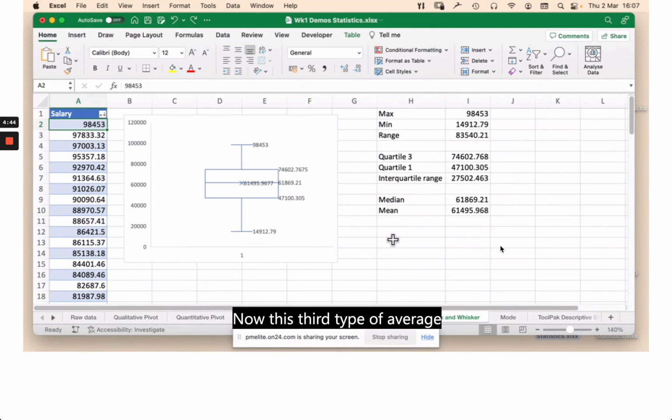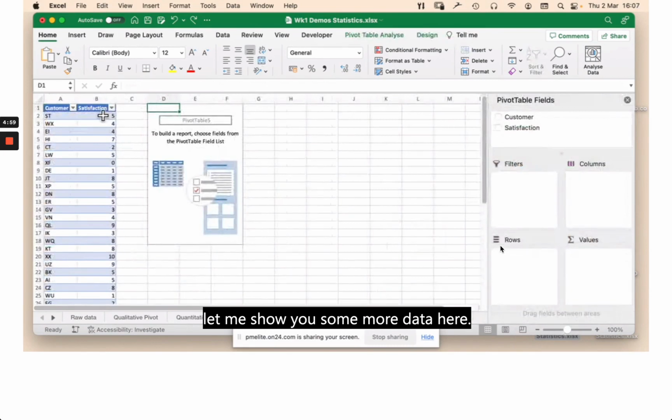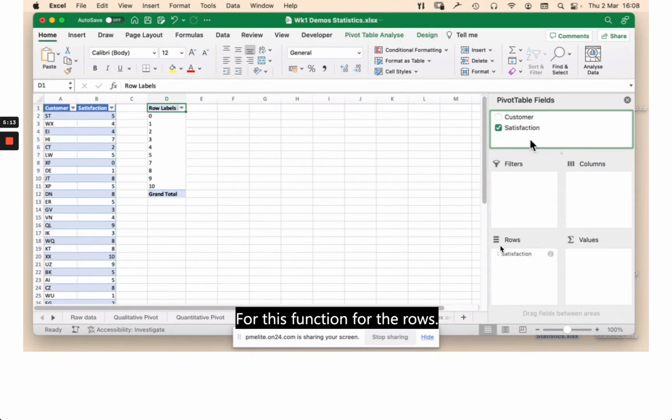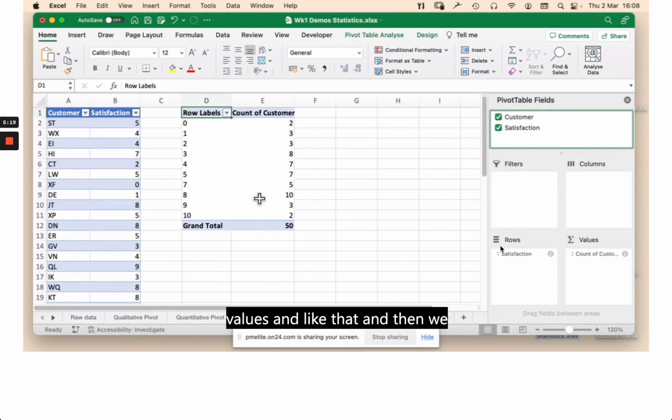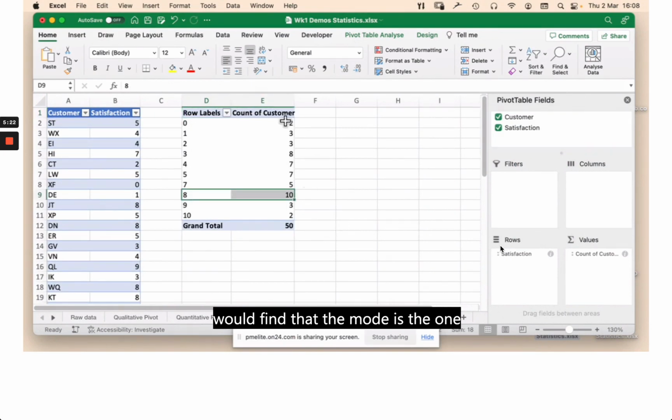Now, the third type of average is called the mode, and this is the most popular item, or the one with the highest frequency. To give you an example of that, let me show you some more data here, where we have basically got a bunch of customers and their satisfaction on a scale from satisfaction for the rows, and then customer for the values like that. And then we would find that the mode is the one with the highest frequency there, which is 8.